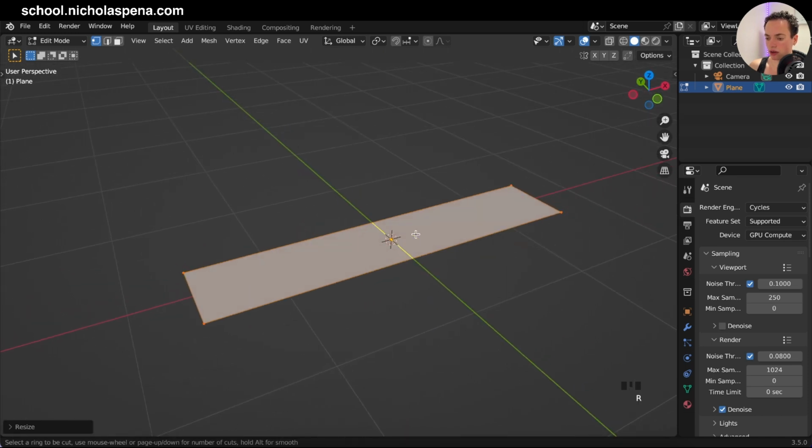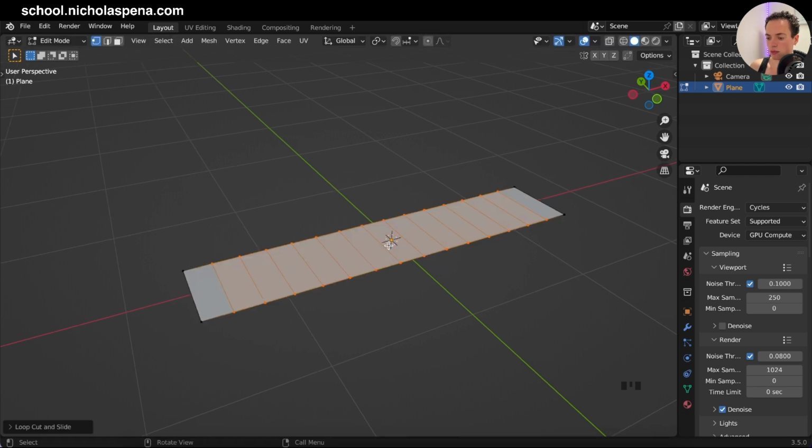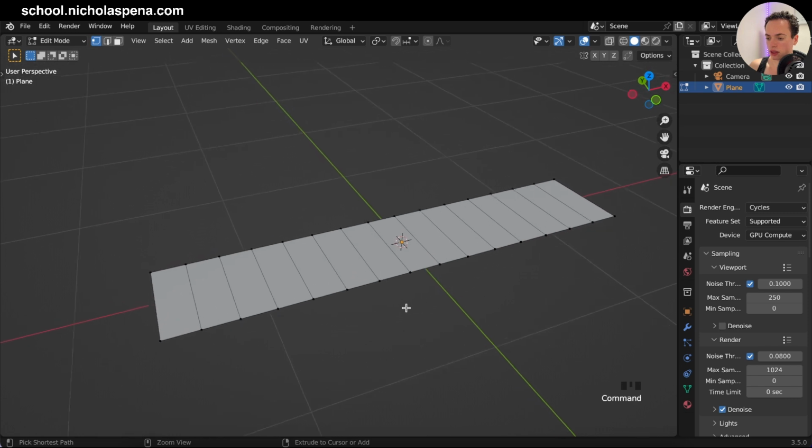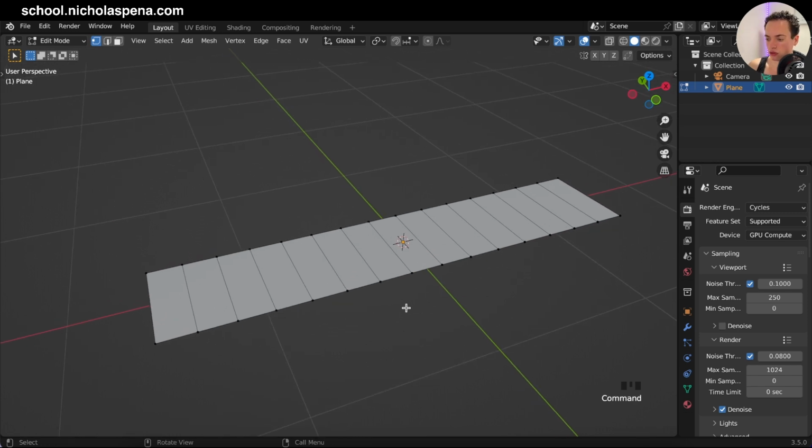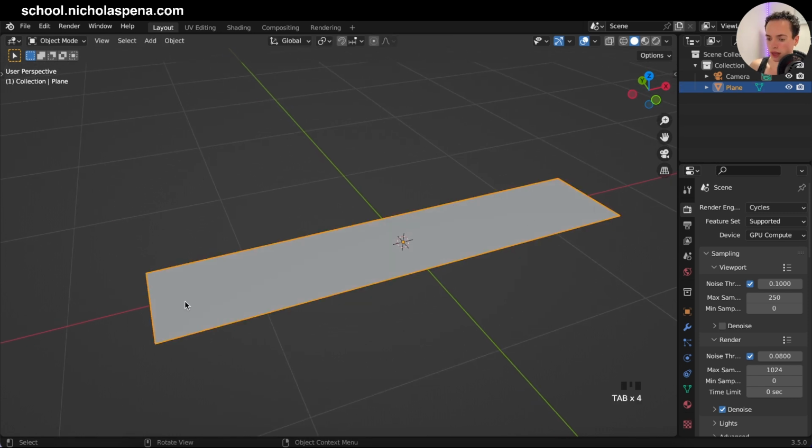So Ctrl R, scroll up, you can do plus or minus on the keyboard. I'm going to put 14 like this, click escape. Now this can bend, and also after I can put a subdivision surface. So I have my plane.